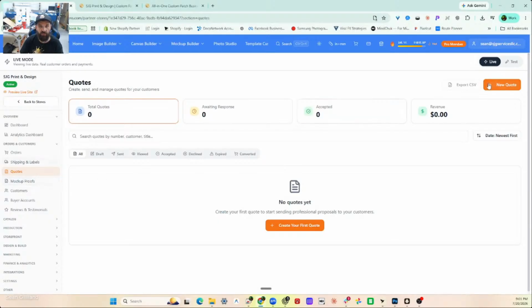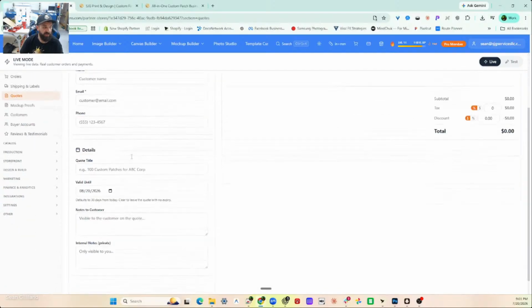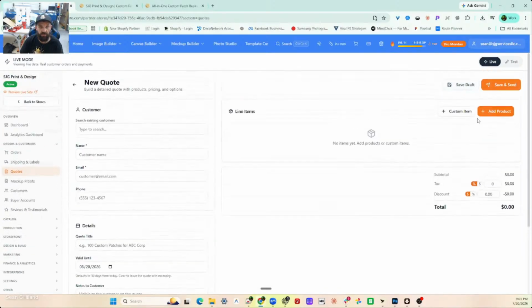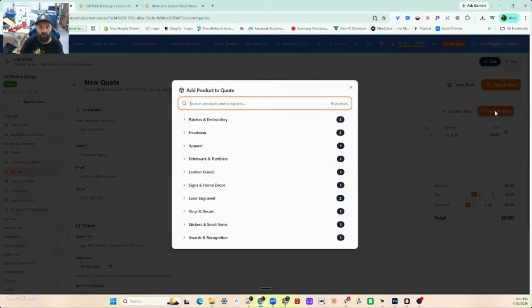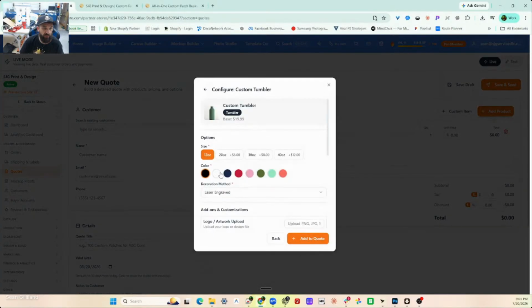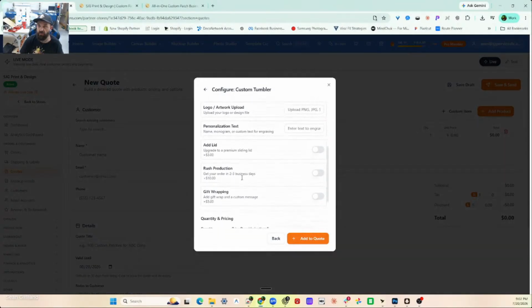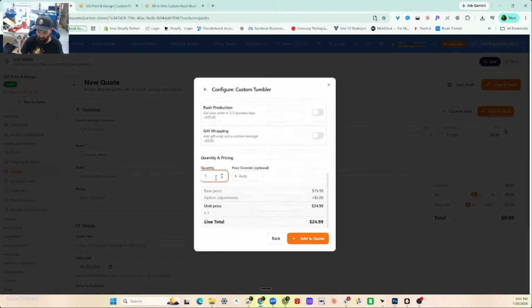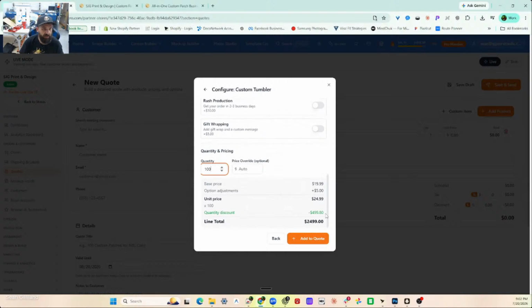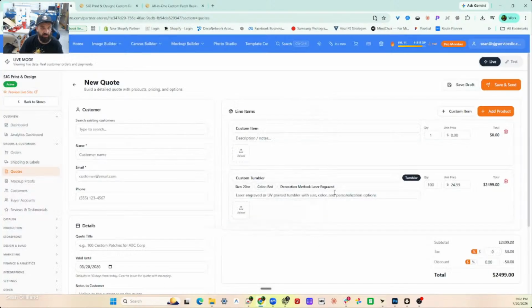So your quotes, this is going to be if you want to send a quote for a customer. It has a full CRM and everything in here. So you can go in here and sell anything you want. I tell everyone, if you want to sell hot sauce, you can put hot sauce in here and sell it. And then if you want to add one of our product templates, you can go through here. Hey, they wanted a custom tumbler, this color, laser engraved. They want this, and this, they want 100 of them. There's the discount added to buy them in bulk, added that to the quote. And now there's the quote.